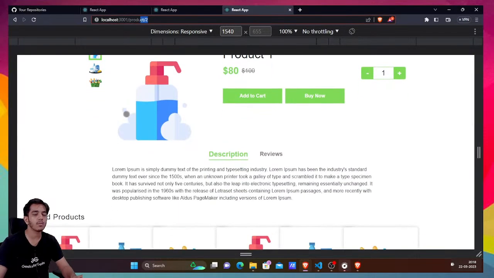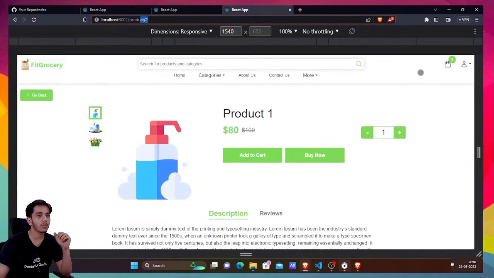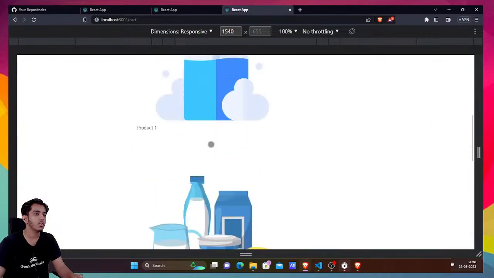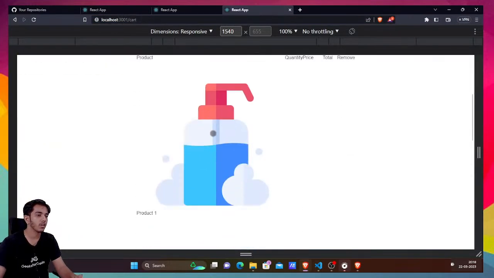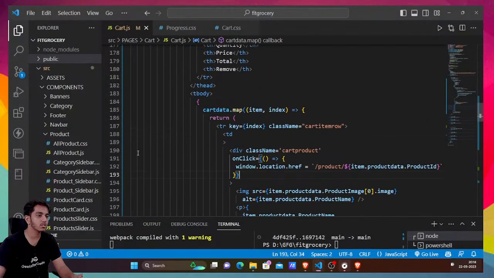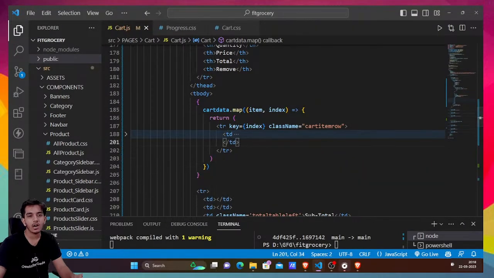Don't worry about the images, we have put some static images due to the limitation of the backend. But this is working pretty fine, and you can see we are able to go to that page with the dynamic URL. Now after this, we need to style it a bit. So let's close this first TD for a while. Now we'll be focusing on the second TD.